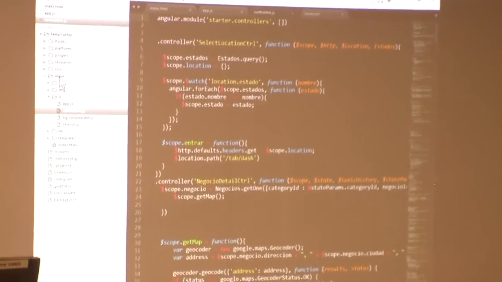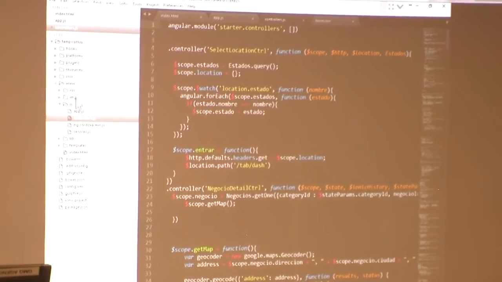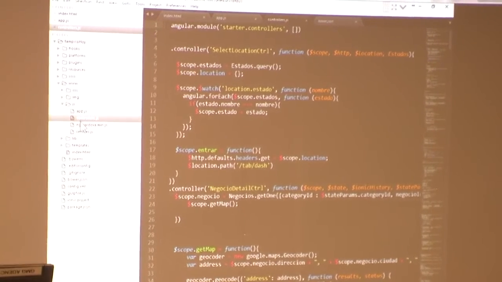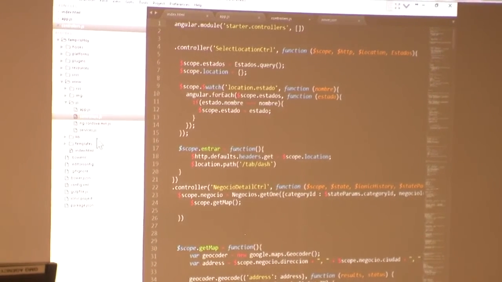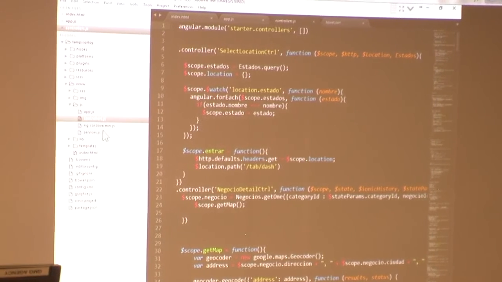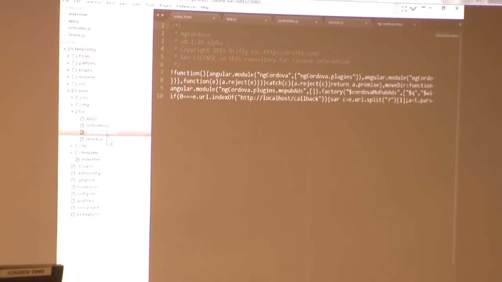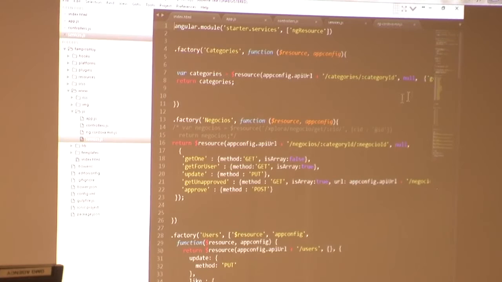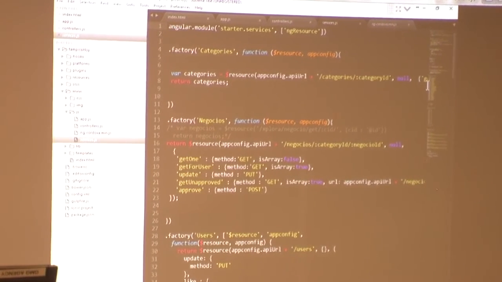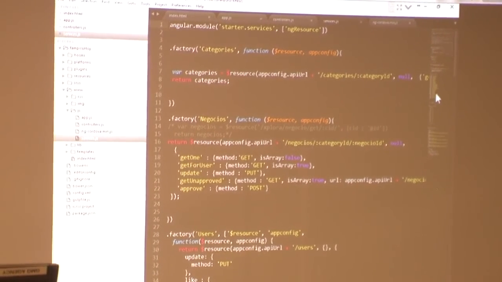Remember the www folder? Here it is. CSS, image, JS. I have all my logic in app and controller, and then the services is pretty much accessing the actual RESTful API, right? I'm doing a GET request. I'm doing posts and stuff like that.